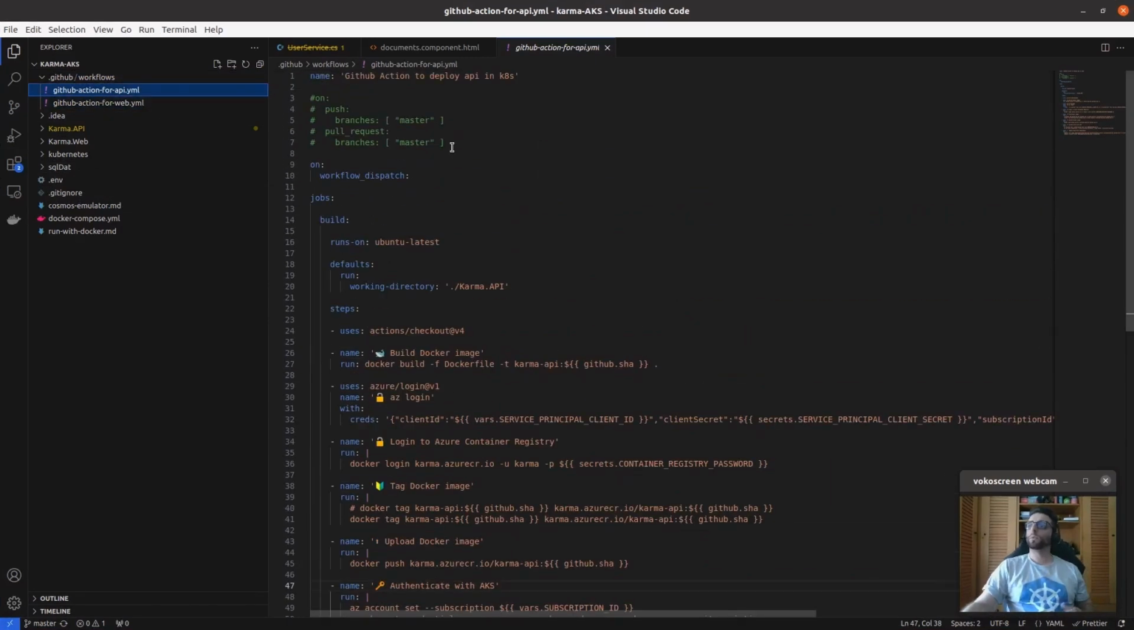What I'm doing here is making some instructions and some stages to build my image, connect to the Kubernetes cluster, pull the image and use this new version.